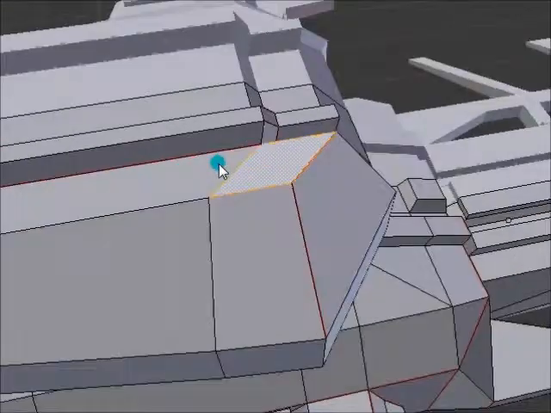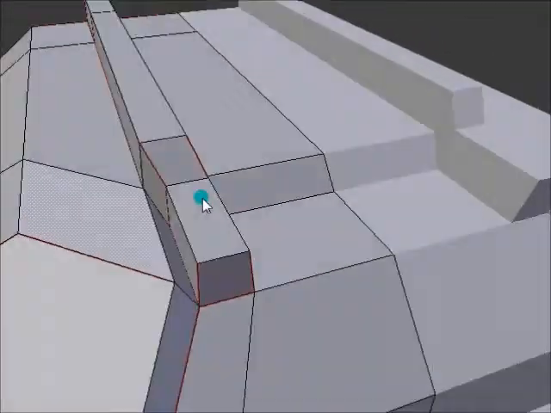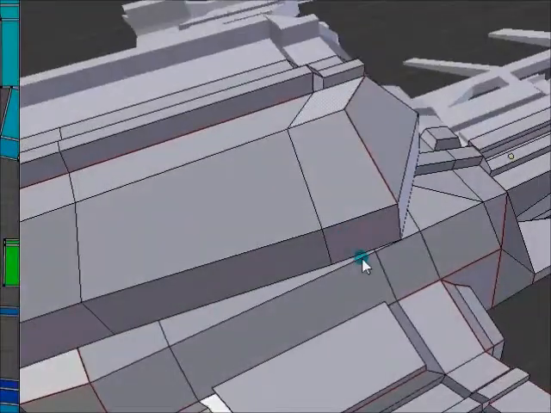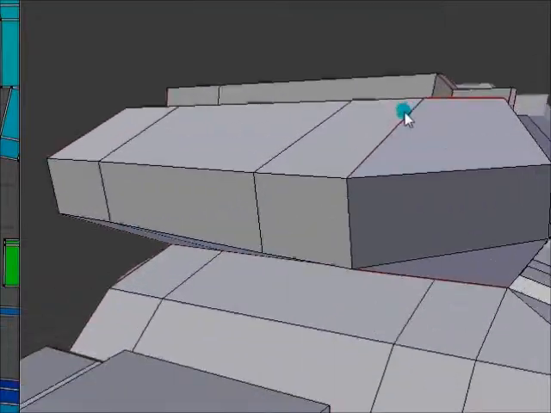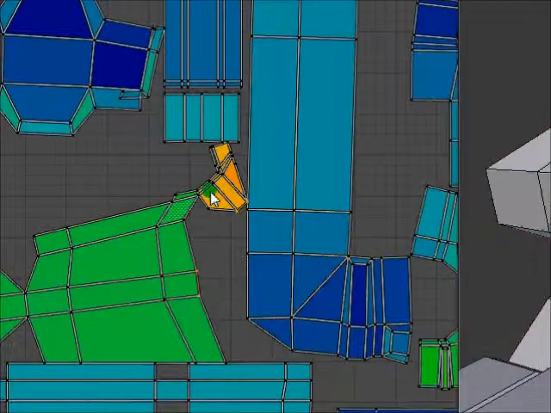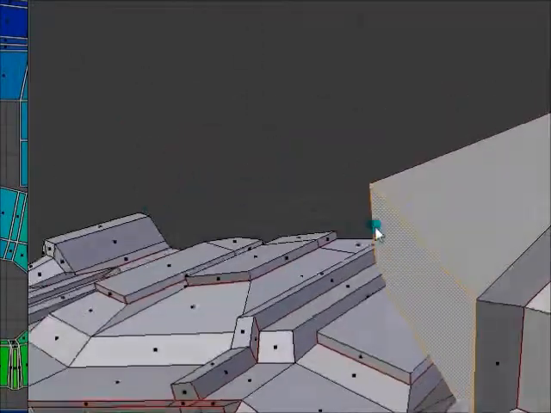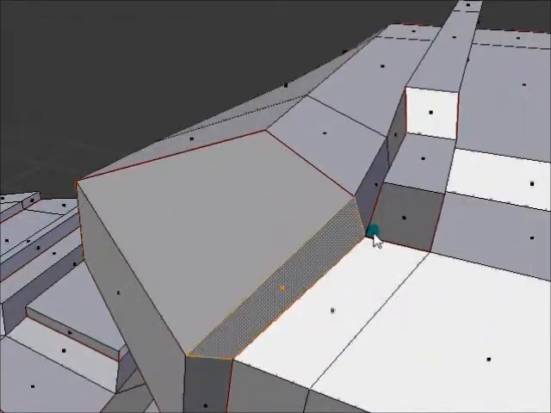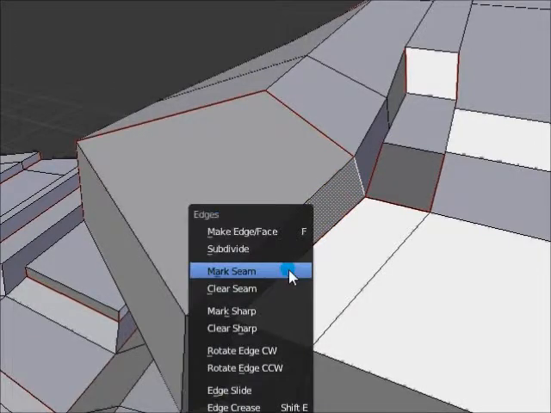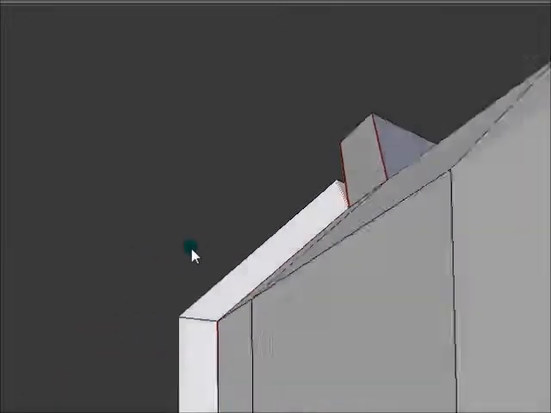Alt Tab E. Guess I'll split it right there. Control E, mark seam. Control Tab F. Alright, now that's not happy. Why is that not happy? Because I didn't split it right there. Control Tab E. Control E, mark seam. Bye. Yeah.